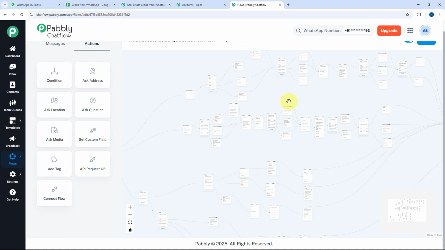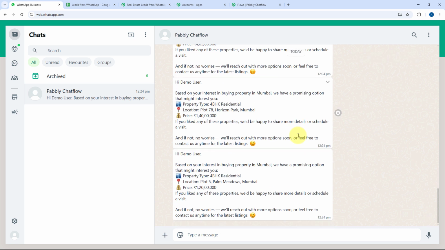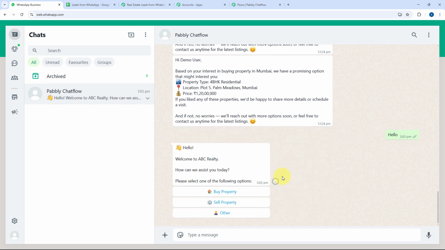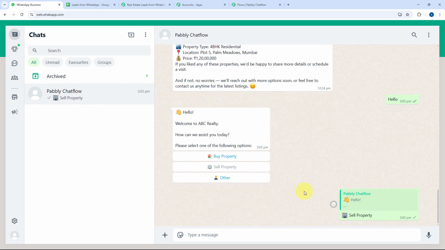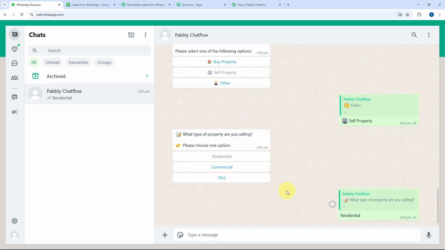Now, after having an overview of this complete system, we are going to test this chatbot for different scenarios. So once again, I'm going to send a message as hello to the same chatbot. After sending the hello, this time I'm going to select the option that I want to sell a property. After selecting the option of sell property, I'm going to sell a residential property. So let's say we select this option of residential.